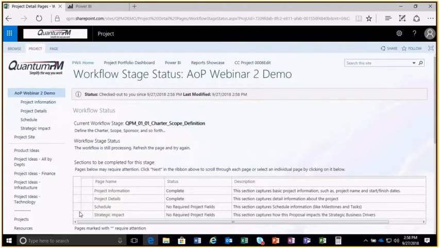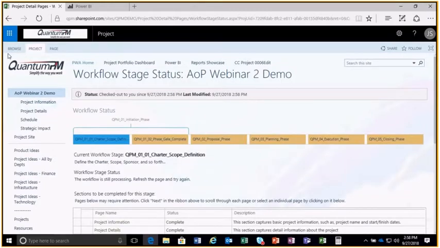Okay, so I've created a brand new project here for this project type. What this shows me, if you look at it, there's a couple things to look at here. I've got AOP Webinar 2 Demo. That's the project name. On the left here, what you've got is project detail pages, and these are all configurable. These are attribute specific. You can have 5 of these, 4 of these, 2 of these, however you want these aligned with the project type that we're using.